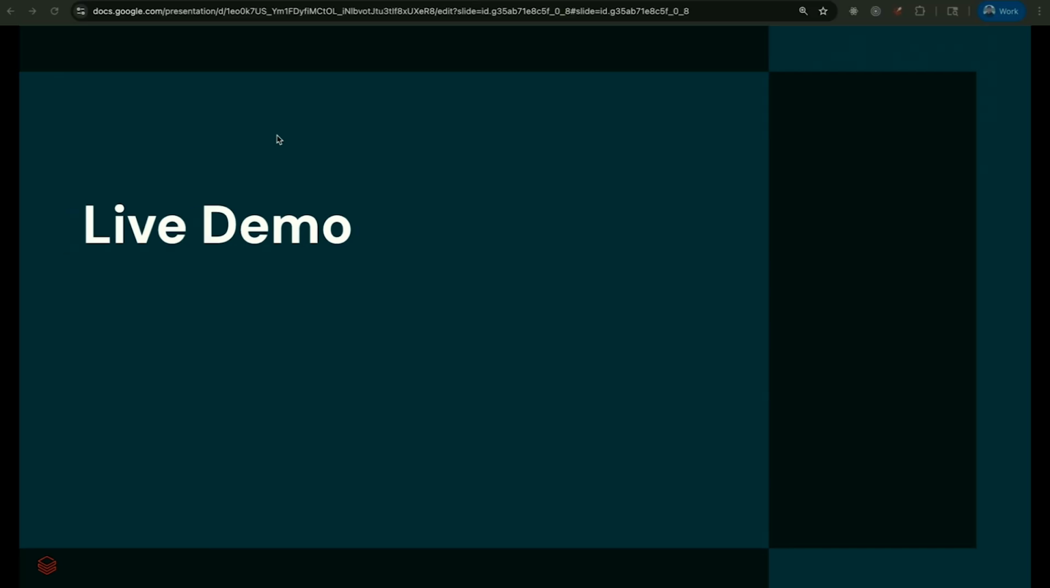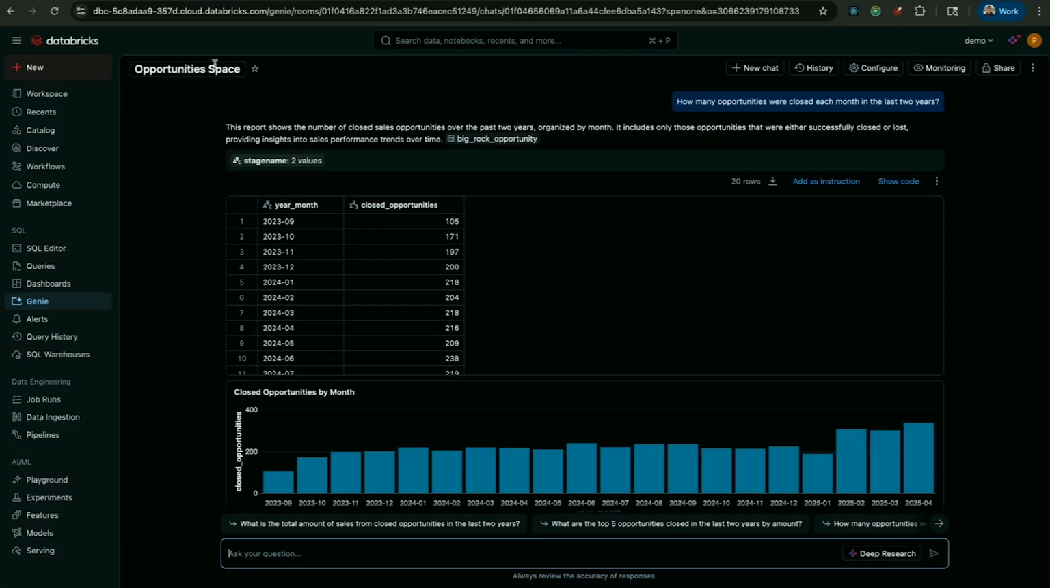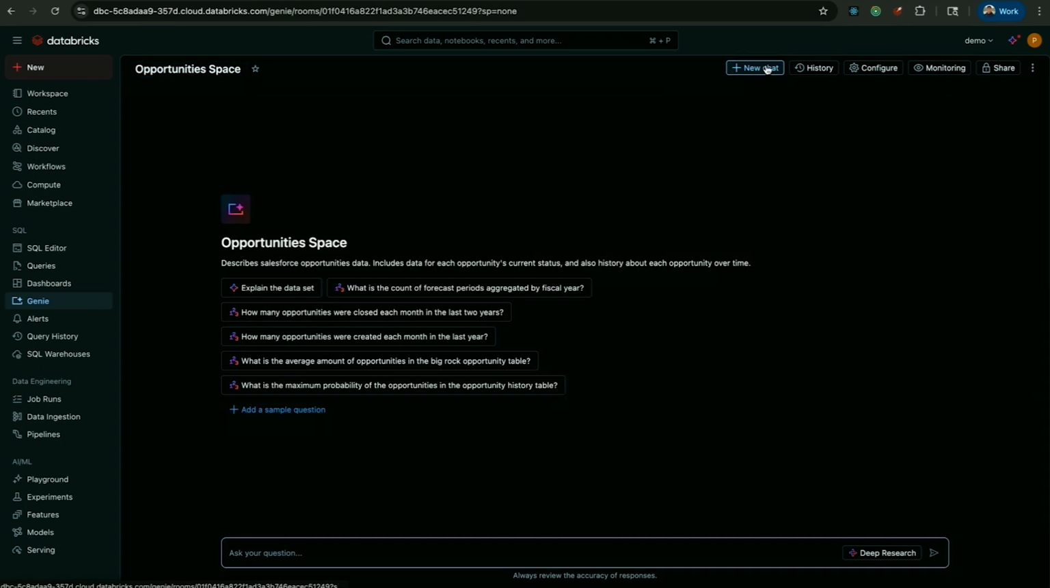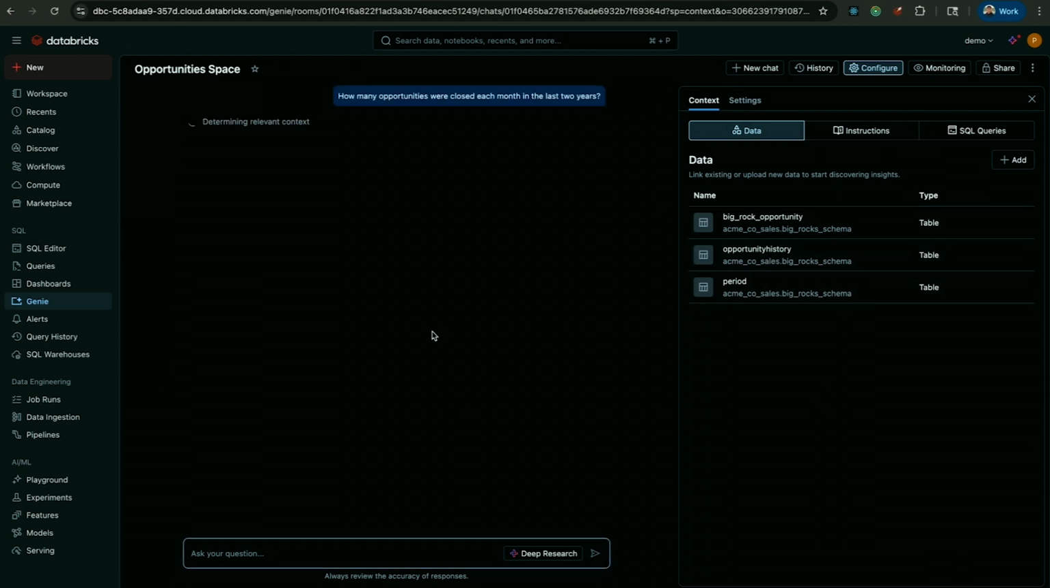Thanks a lot, Hanlin. So now, switching over to our demo, let's talk a little bit about these Genie spaces. First, I want to show you this opportunity space that Hanlin just talked about earlier. This opportunity space has Salesforce data for a bunch of different sales. If we take a look at the configuration, there's a table called Big Rock Opportunity, Opportunity History, and the period. And we can try an example query here. How many opportunities were closed each month in the last 2 years?